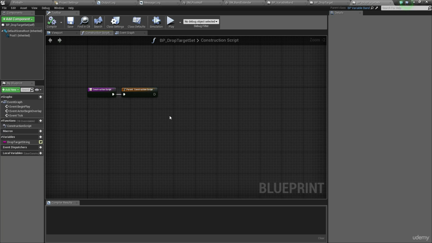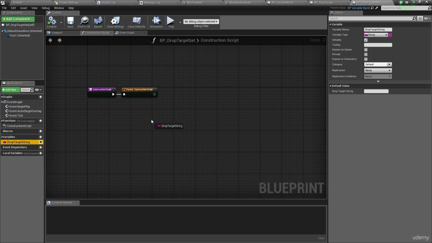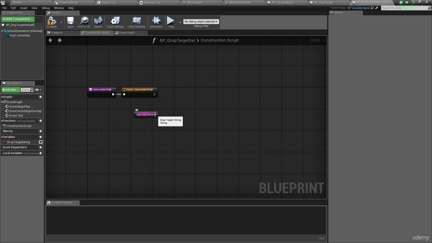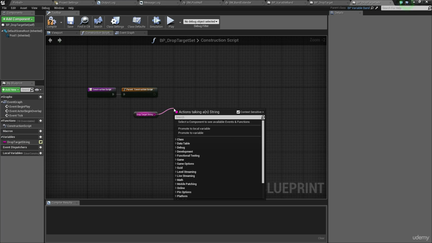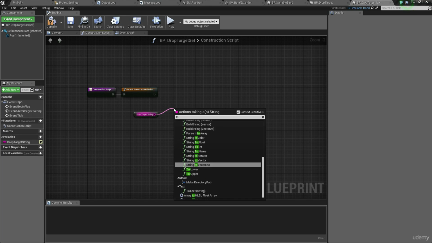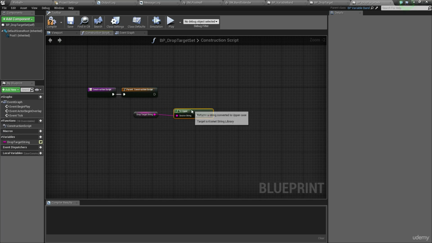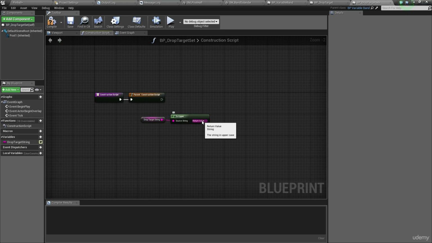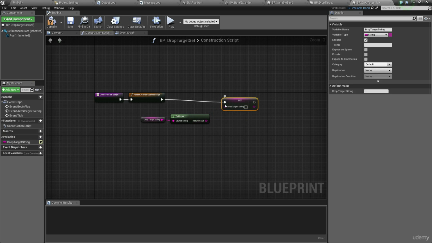So in this case, what I'm going to do is, first off, I'm going to get my drop target string, and I'm actually going to run a quick little function on it called toUpper. Because anything that we're putting in here, I want to make sure we're only using capital letters. So I'm going to now set the drop target string to be the capitalized version of the existing string.